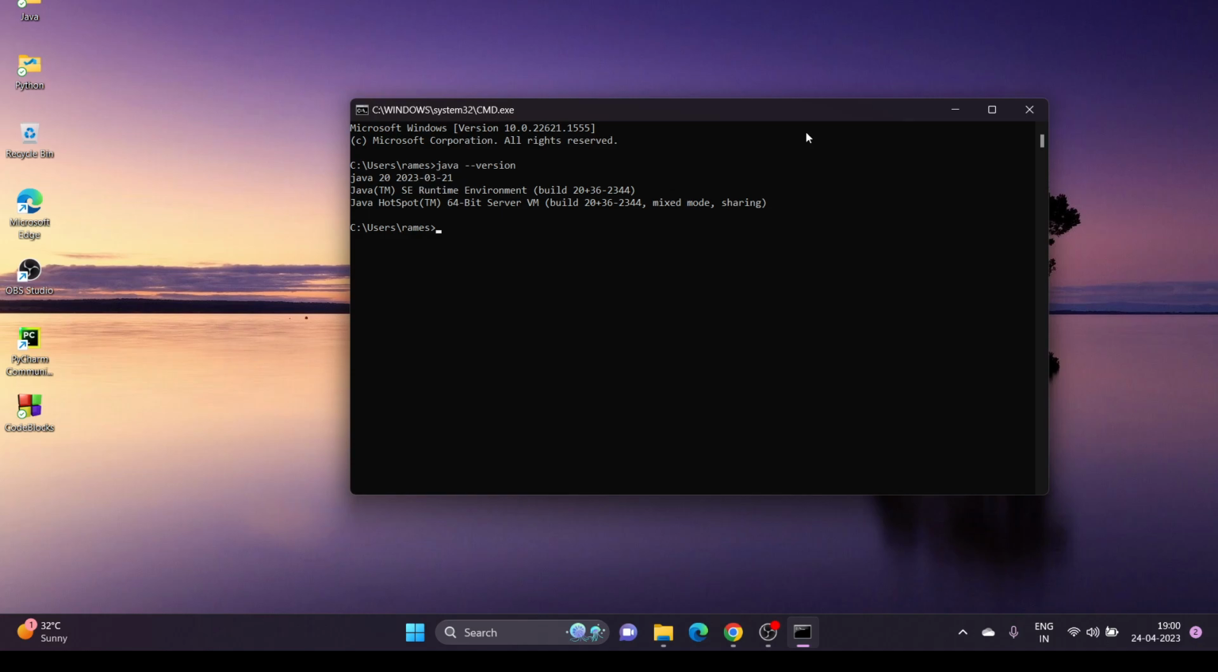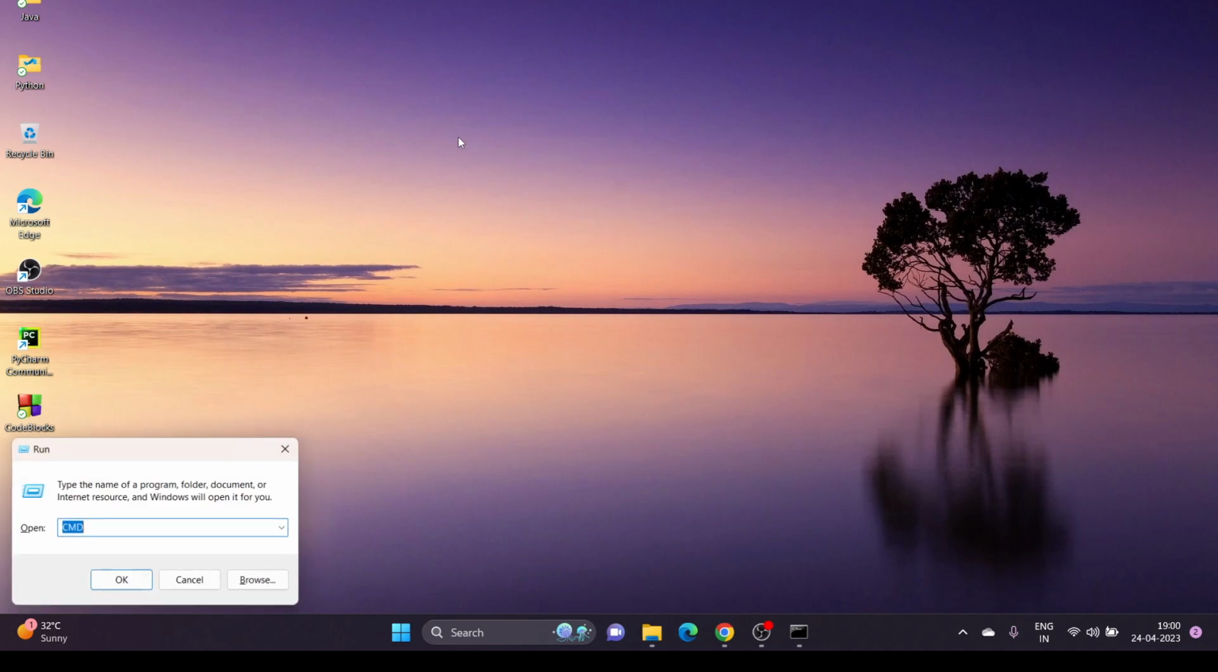Now let me write some basic programs and show how to execute them from the command window. We'll see these things now. For that you just open Notepad.